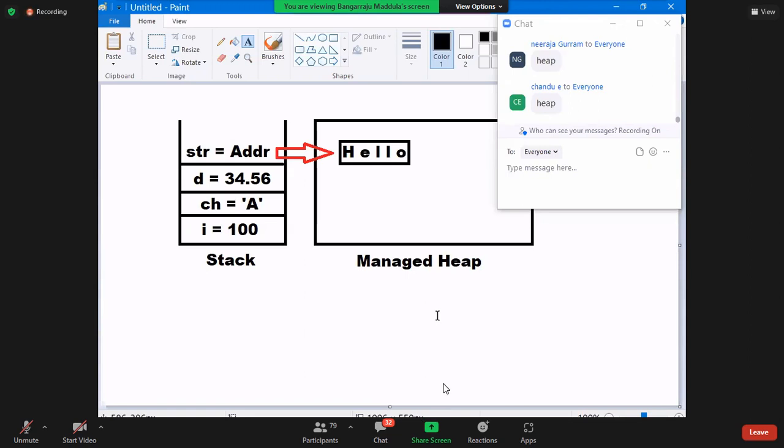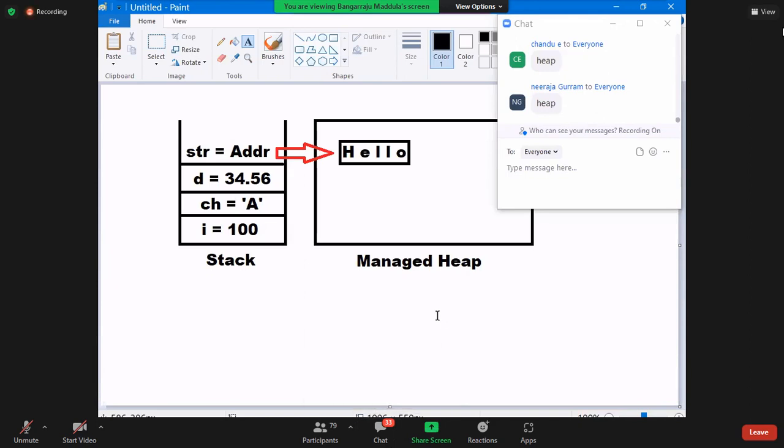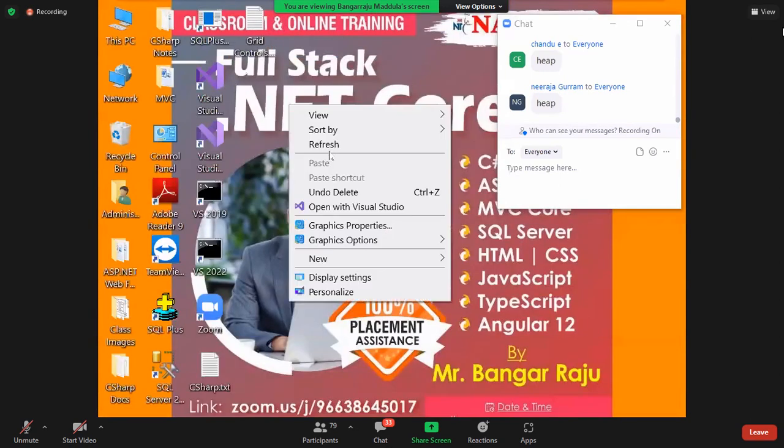Value types will store values on the stack. Reference types will store address on the stack, and values on the heap. What you should say? Value types will store values on the stack. Reference types will store address on the stack. Address means reference. The other name for address is reference. When it stores a reference on the stack, we call it a reference type. When it stores the values on the stack, we call it a value type. That is the classification between value types and reference types.